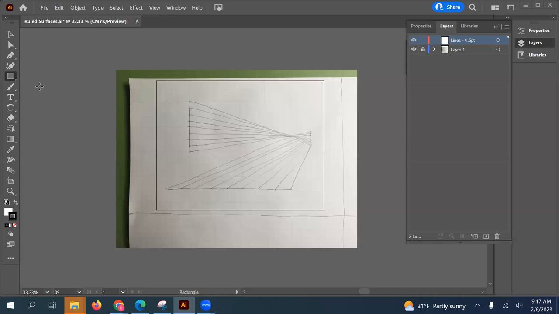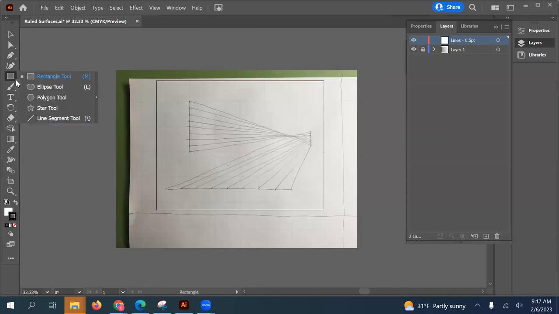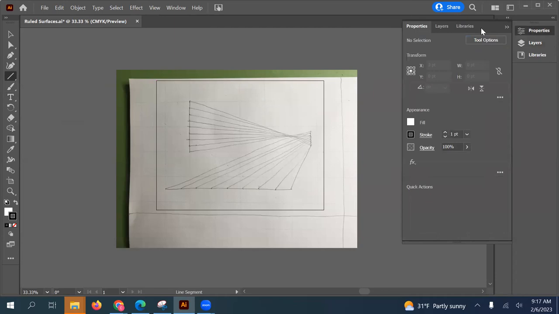Now next, I'm going to start creating some lines. So over here in the menu on the left, I'm going to hold down the left mouse button on that little teeny arrow, and then I'm going to move down to where it says Line Segment Tool. Okay, and I'm also going to click on the properties over here on the right. Now as you can see, it's set to a 1 point stroke, and that's basically the width of the line. I'm going to scroll up and change it to 0.5. Right now I'm ready to create some lines.